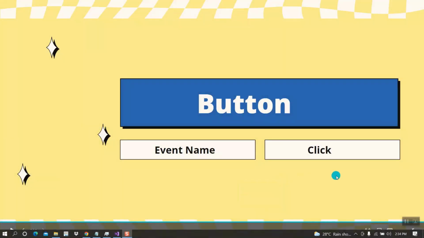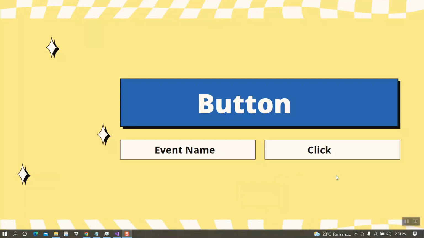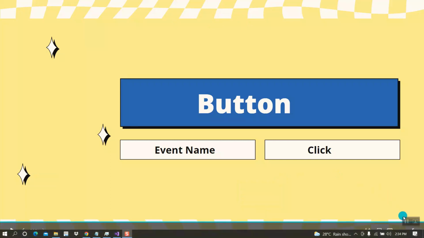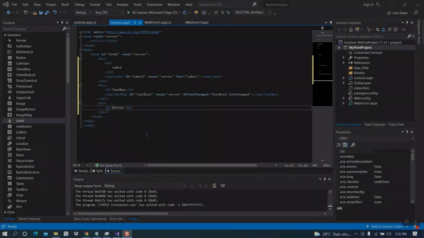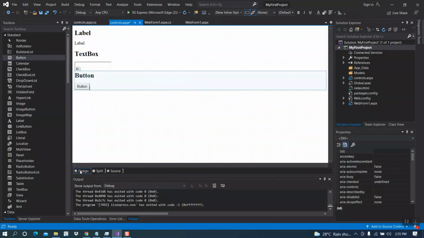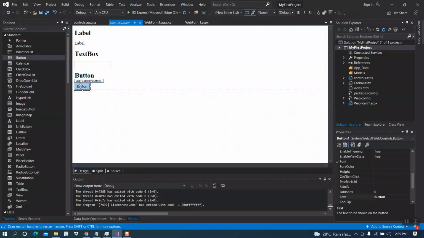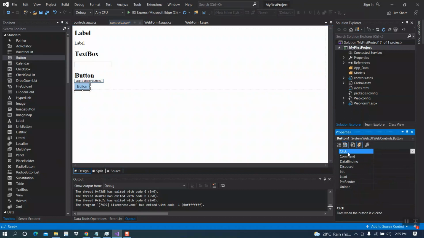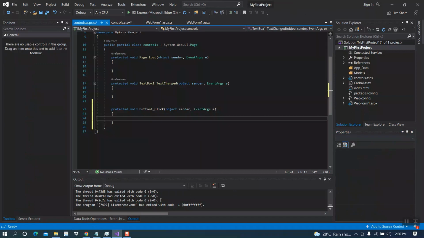Then the next one is the button control. In the button control, we have the click event. Let's see how buttons work. I will add a button here. From the toolbox, select button, then double click. Go to the design part. Here is the button. Click on that. Then from the properties, click on events. Here you can see the click event is there. Double click on that, then you have to continue your C# code here.